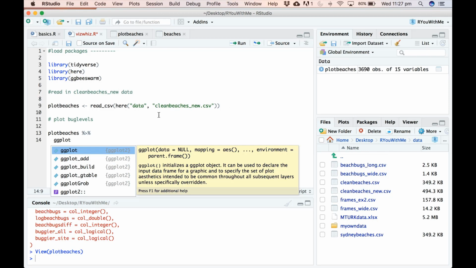Now, we've already told it what the data is because we're piping the data in, so we don't need to worry about that. And then it's expecting a mapping, and this AES stands for aesthetics. Aesthetics are essentially what you want your plot to look like. That is, what should be on the x-axis and what should be on the y-axis. And then the dot, dot, dot is what kind of plot you want. Do you want it to be points? Do you want it to be bars? Do you want it to be a histogram or violins or something even fancier?